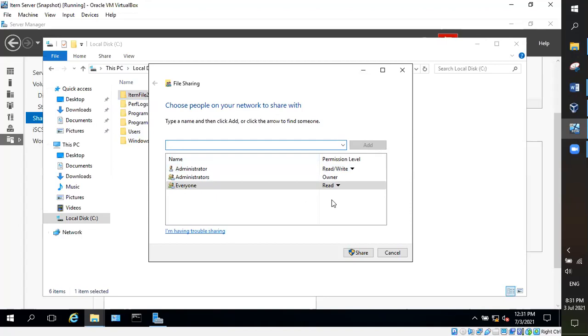Add. This is everyone. What kind of permission do you want to give them? Is it read? Is it write? Let's give them read only first. Let's just say read and be checking it one by one.